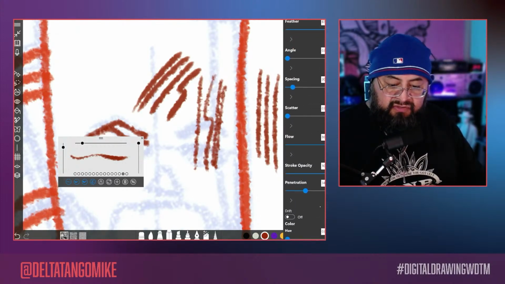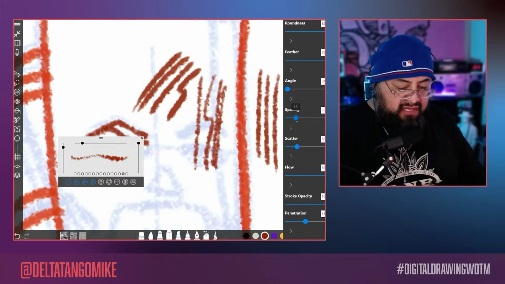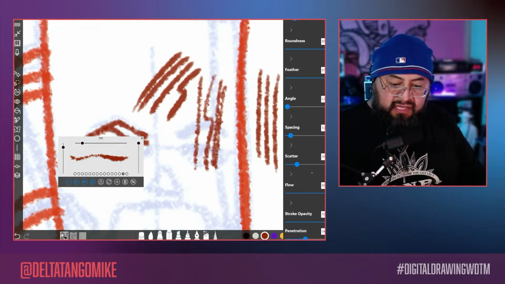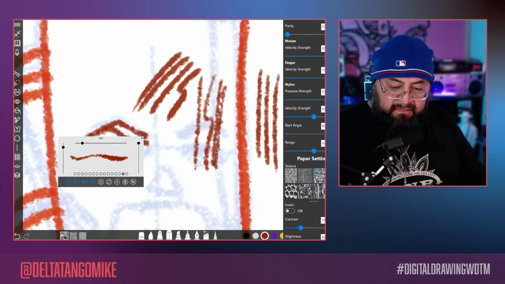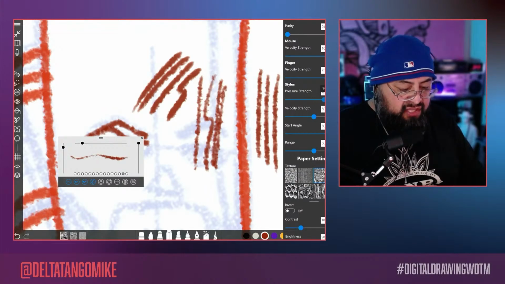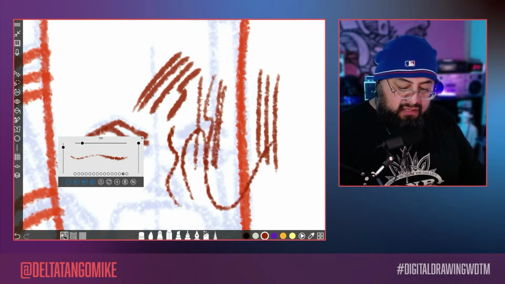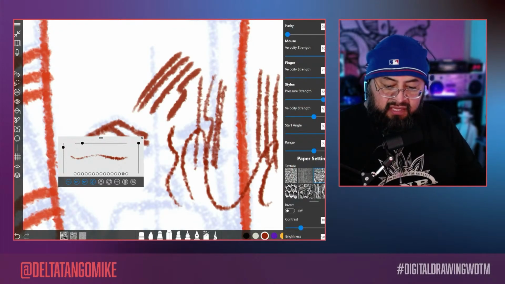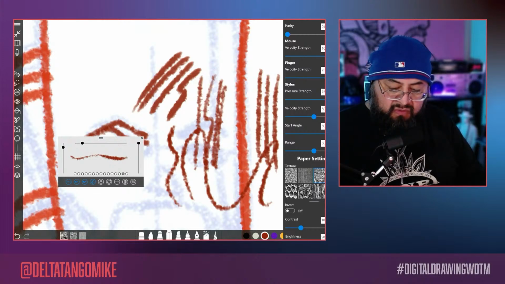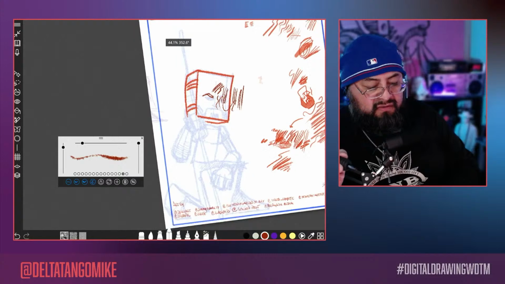So now, stroke opacity, flow, scatter. Let me see. Scatter. Don't want that. Spacing. Don't care for that. So we're good with the feather and pressure strength. Got it. That's good. I like that. That's a very rough pencil, man.